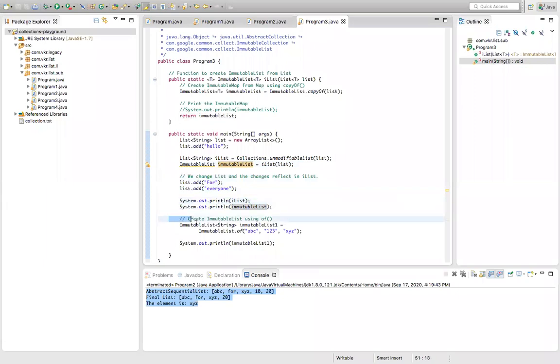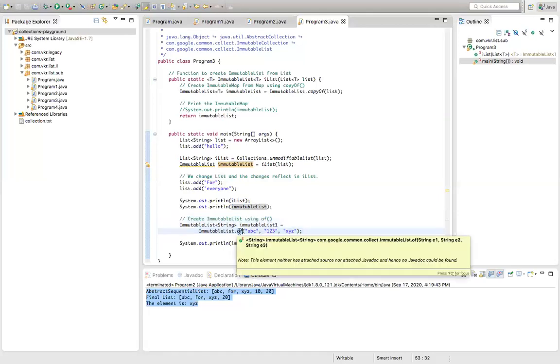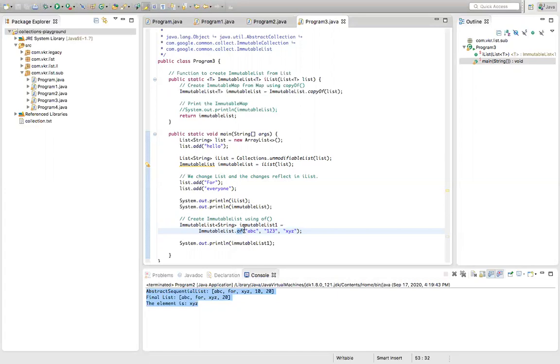And what is the second way of creating an immutable list? Similarly, in the ImmutableList class, we have the of method. By using the of method, we can create an immutable list. This is the second way. For the of method, we are passing all the list elements: ABC, 1, 2, 3, XYZ. These all will go to the list. So if we print that immutable list 1, we'll get ABC, 1, 2, 3, XYZ.